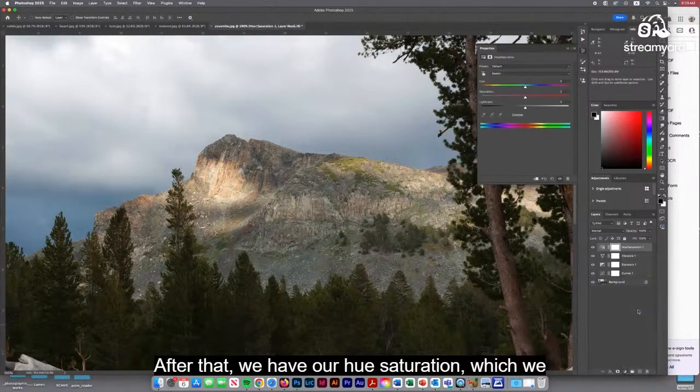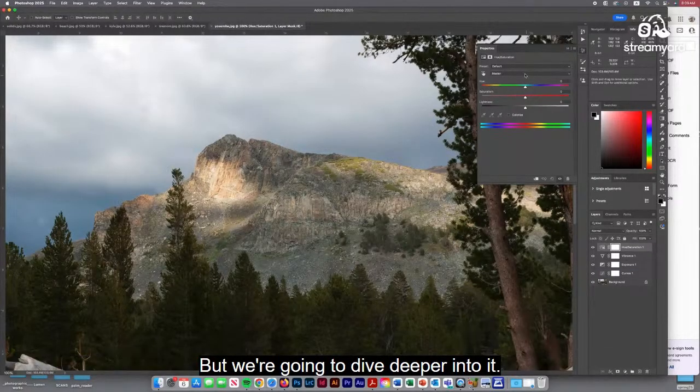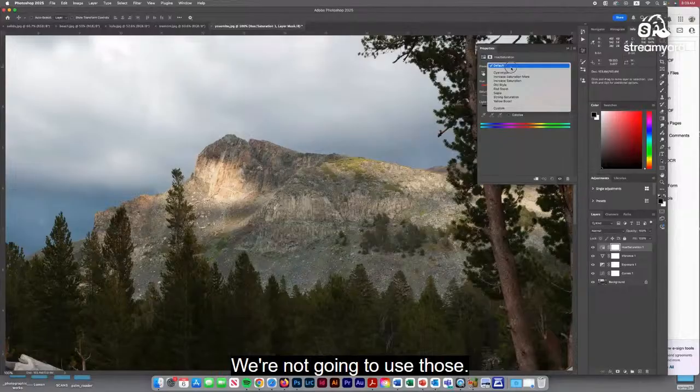After that, we have our Hue Saturation, which we talked about a little bit beforehand when we were doing our color correction, but we're going to dive deeper into it. So again, we have our presets. We're not going to use those. We're just going to leave that on default.